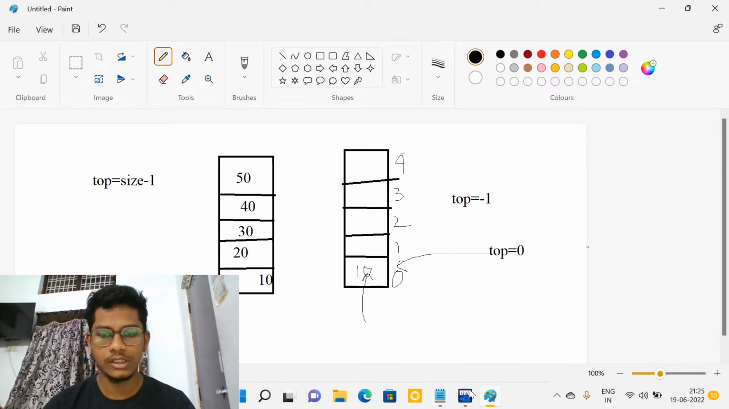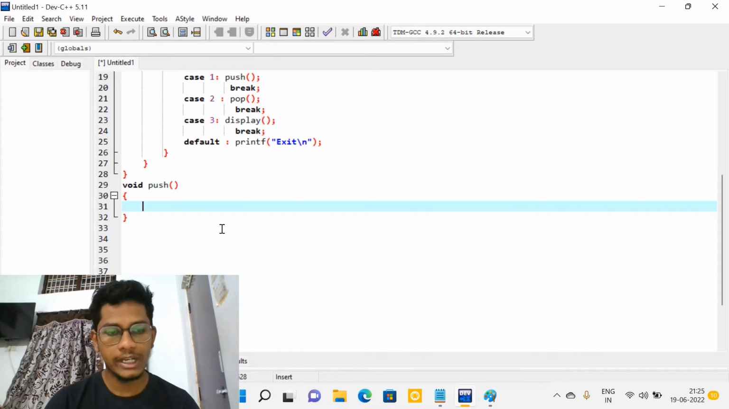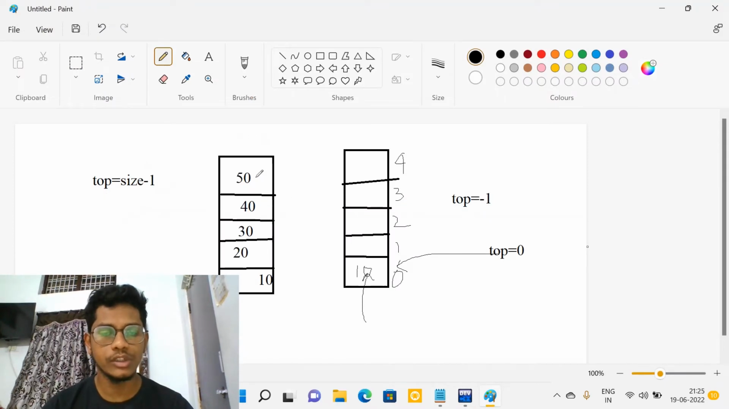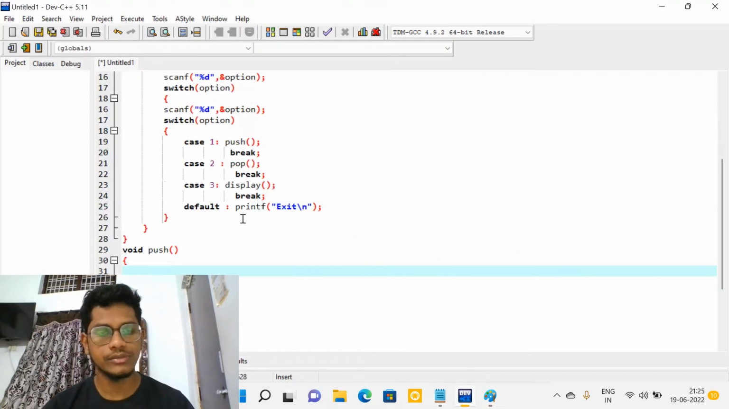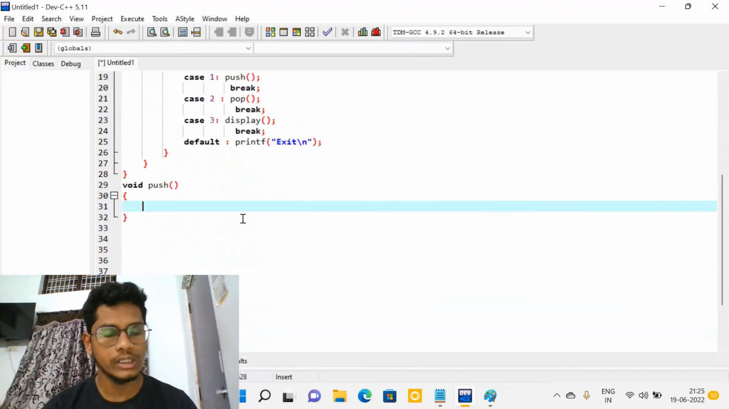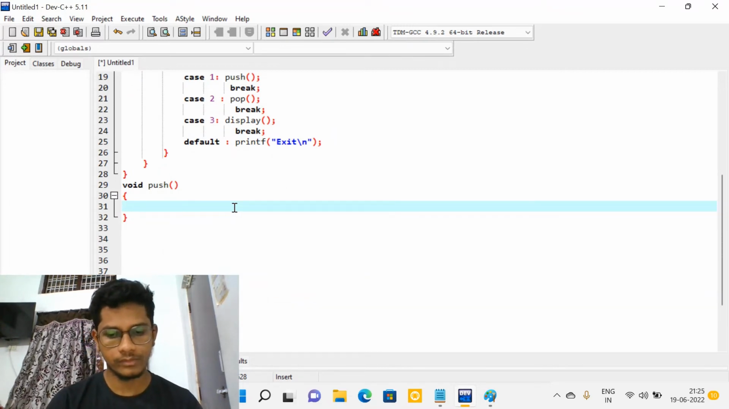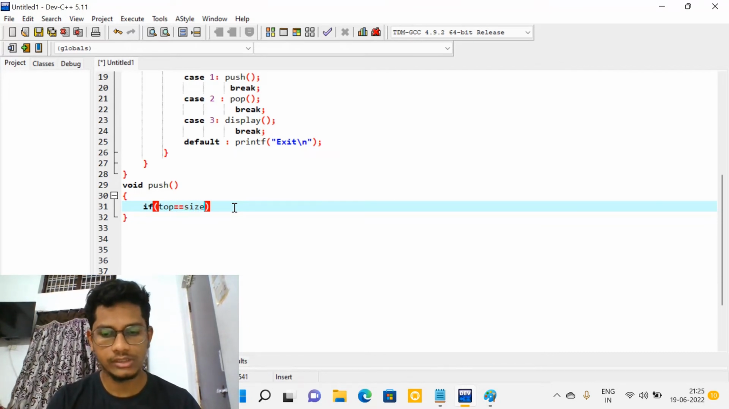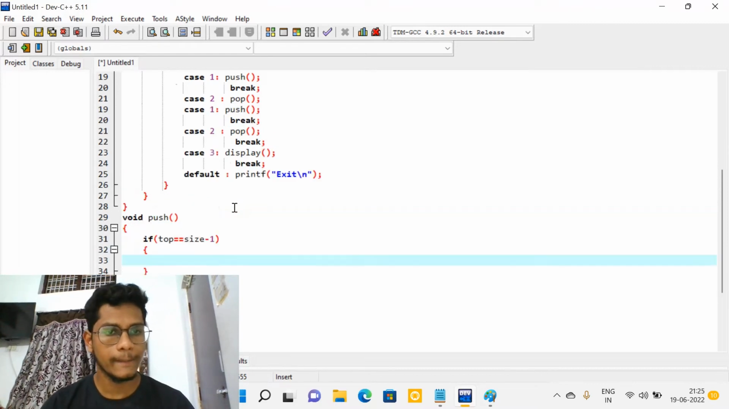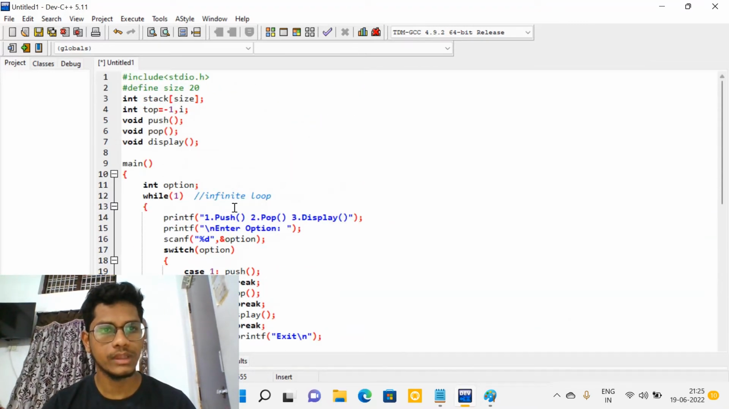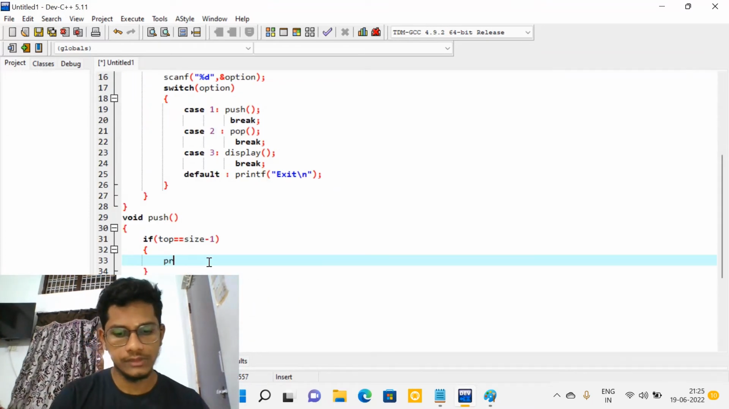Okay, that's it. For the void push function, first we'll check if the stack is full. If the stack is full to its size, we can't insert more elements, right? So that's the reason. We are going to check if top double equals to size - 1, then we simply print stack is full.